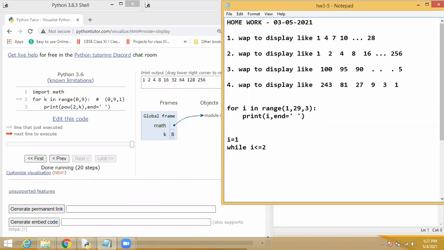29, sir. 28 is enough. If you need exactly 28, you give less than or equal to 28. If you just give less than, use 29. Less than or equal to means you give the exact value 28. If you give 29 also, it will produce the same result. But the exact value means we are reducing one iteration.